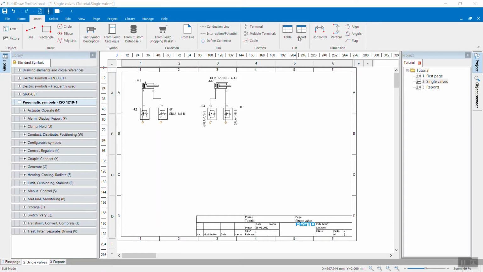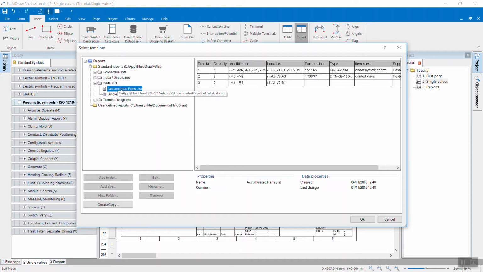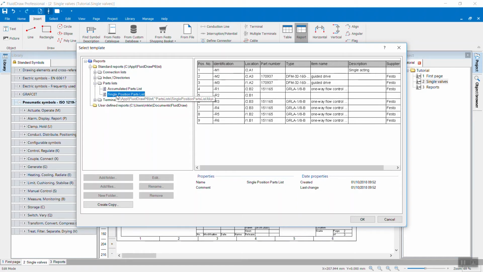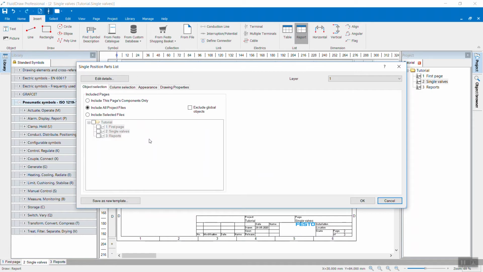And now I go to reports, and you will see there are a couple of standard reports, some templates, for example, two different parts lists, an accumulated parts list that we will use later, and also a single position parts list. So select that and define the position where you want to see your parts list. And now you have the properties of your parts list that you can define.